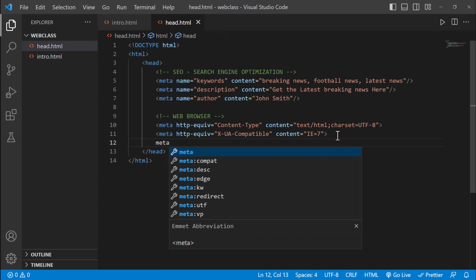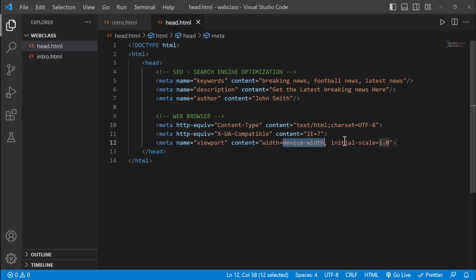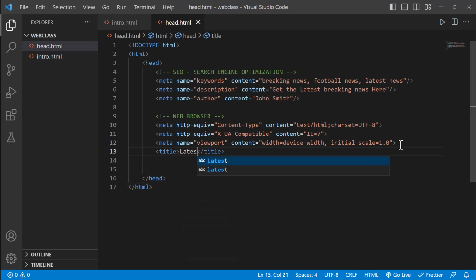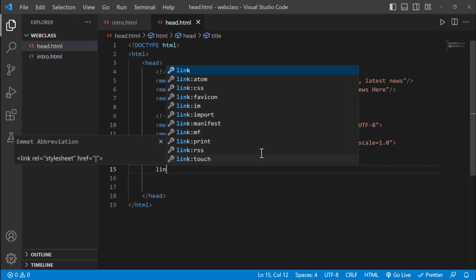Then we'll have the meta viewport. The viewport takes care of the zoom effect of our web page, where the initial scale is set to 1.0 by default. Let's see other elements that can be found. We'll have the title. Since we are dealing with a blog, we'll put up a title related to it, which is the latest news.